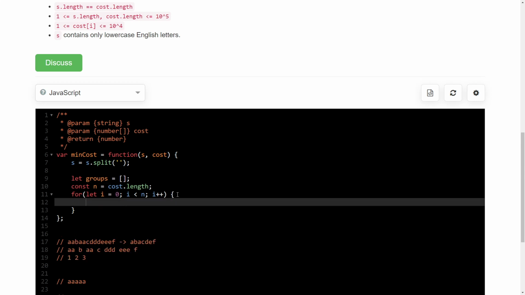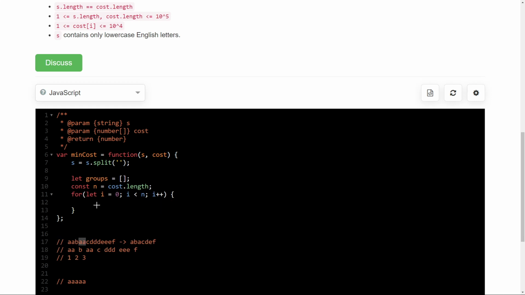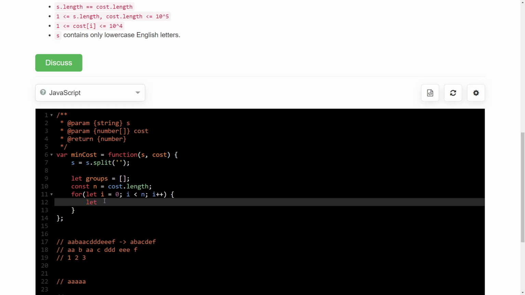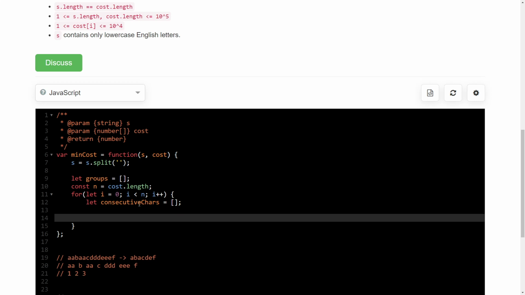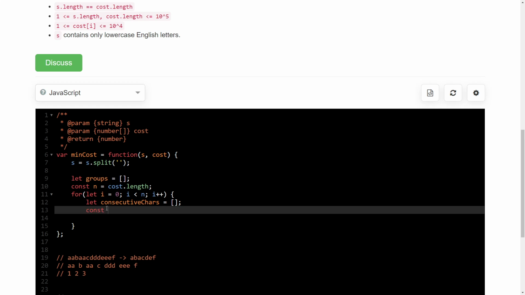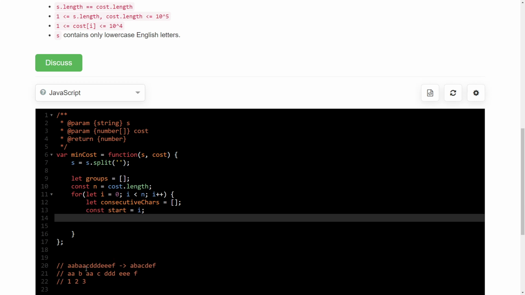Now suppose I'm looking at index i and I want to group all those which are equal to this. Let consecutiveChars collect all those consecutive characters in this array inside the bigger array, and we are starting at i. There are other ways to do it, like you can just look at the previous one as well. When you're iterating, you just see if it is equal to the previous one, and keep pushing it to consecutiveChars, but I'll do it this way. This is just implementation detail.